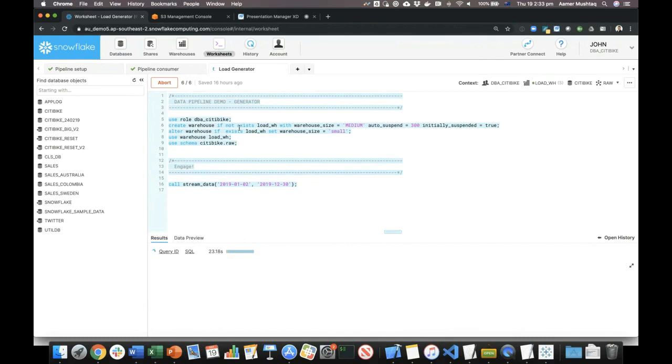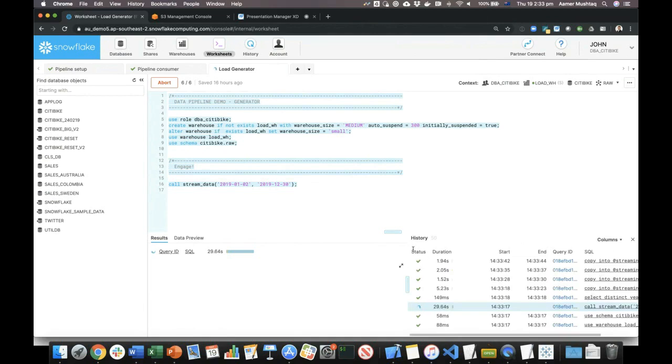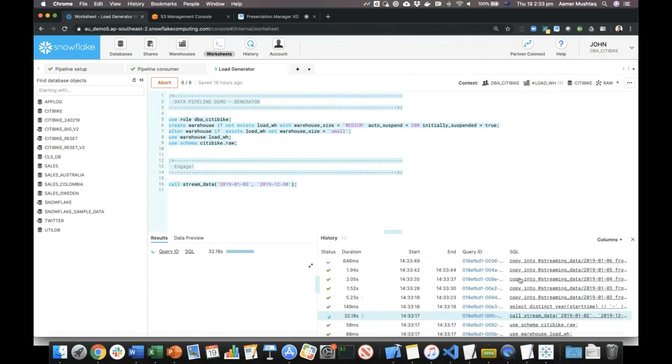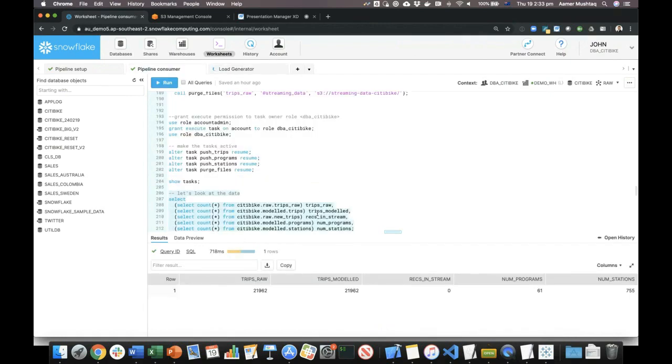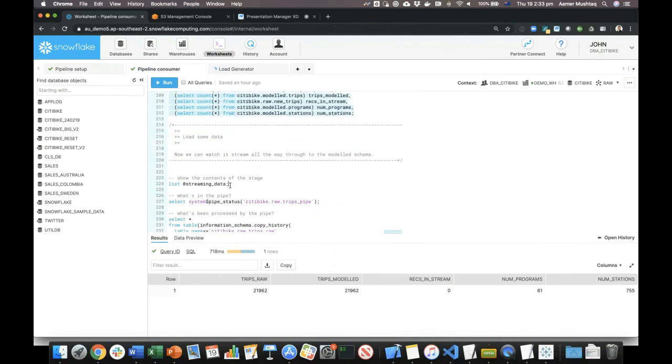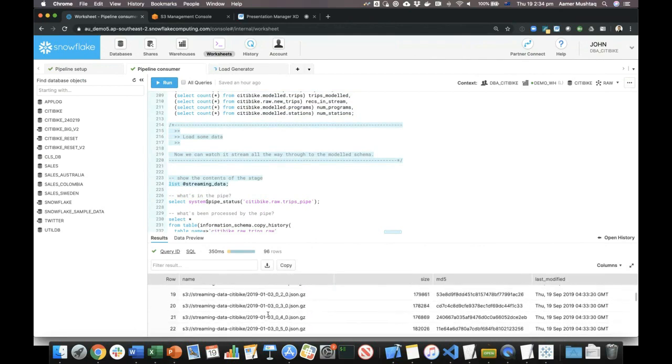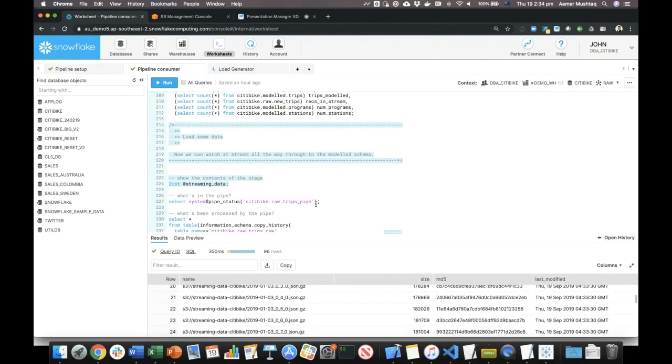So I've just kicked that pipeline off, and now the files should be written. If I see my window here, I can see a bunch of copy commands that have been fired, and these are now loading it into the S3 bucket. So let's have a look at the S3 bucket and my stage. You can see I've got second days of files, and I've got 96 files that have been written.